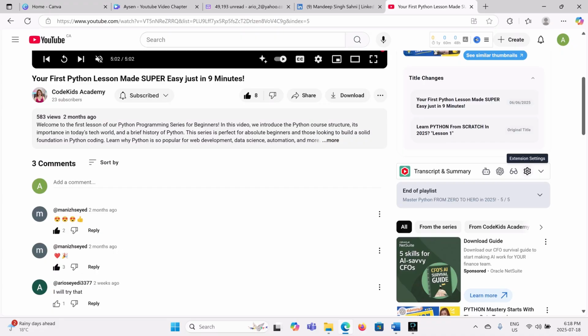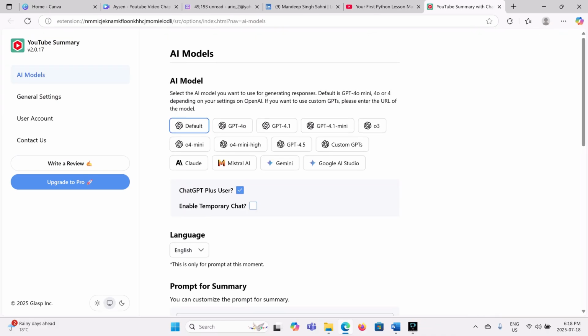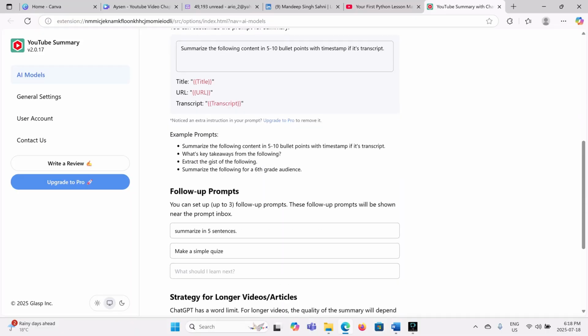By default, it gives you a basic summary and transcription, but you can take it way further. Click the little settings gear icon and you'll open up a bunch of customization options. You can switch between light or dark mode, pick the AI model, set your preferred language, and choose how detailed you want the output to be.